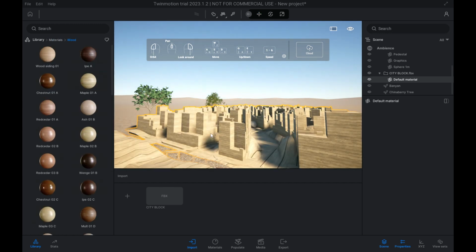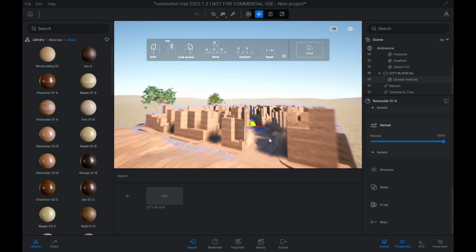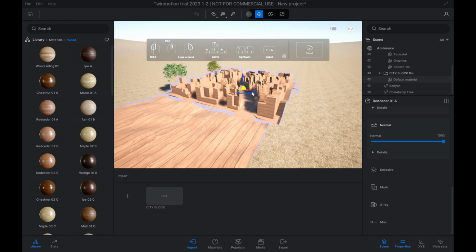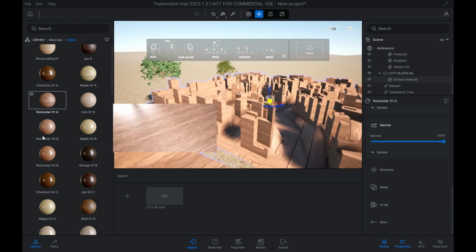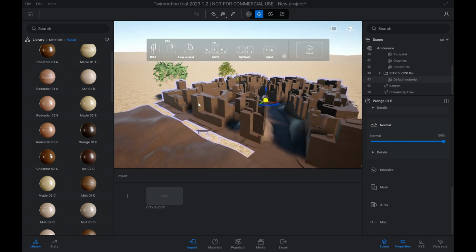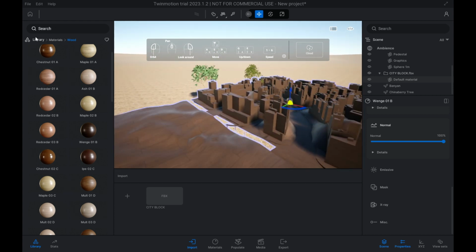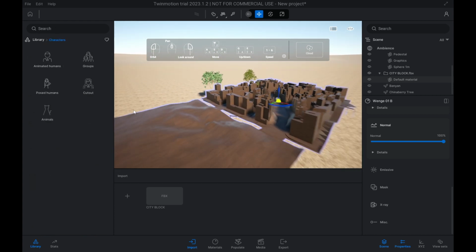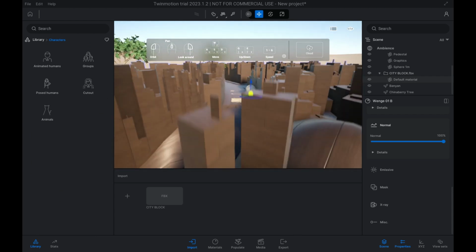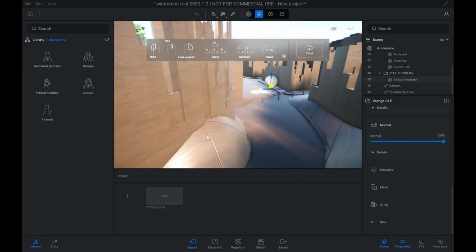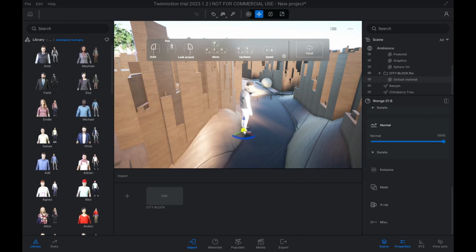Here I'm just changing the material, just dragging the material, whichever material you want, to the surface. And you could even drag the people, like animated people.